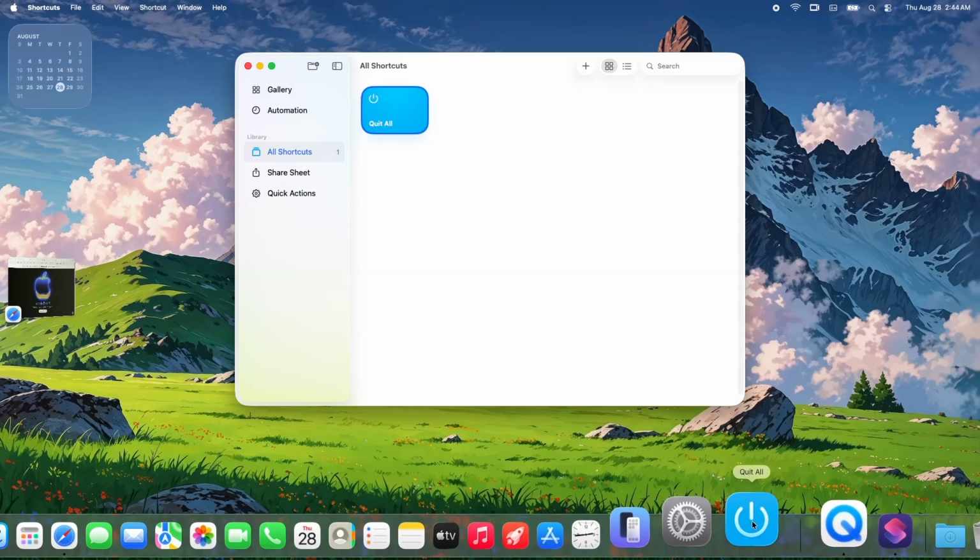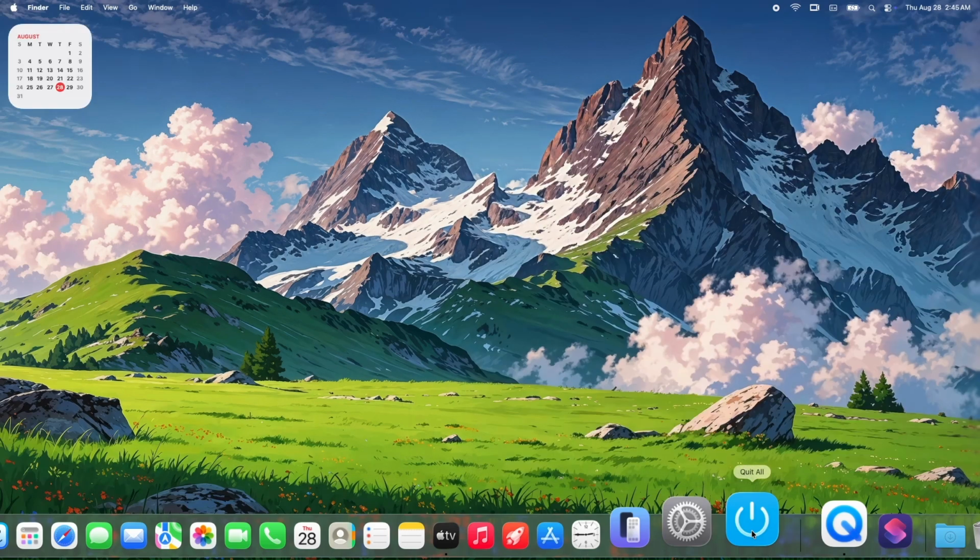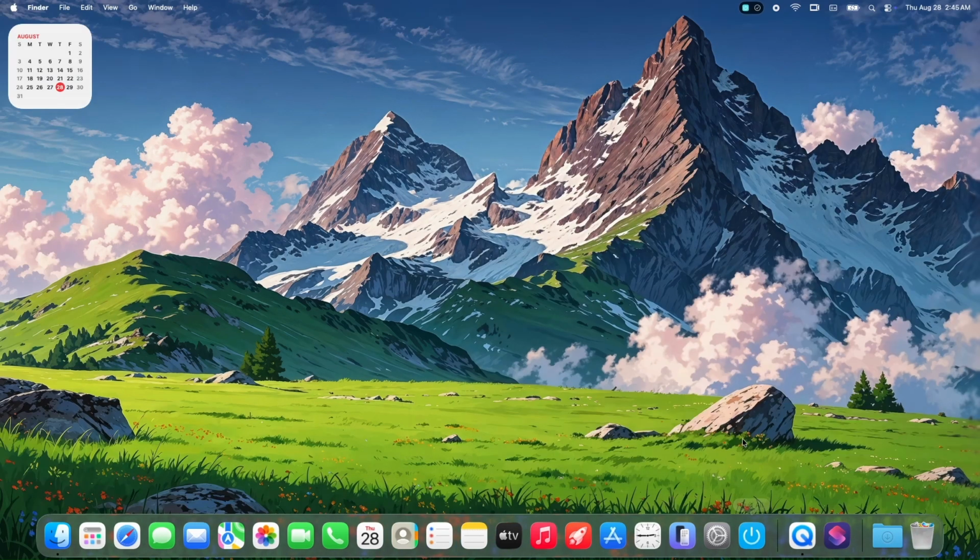I will open random apps and let's run this bad boy. Alright, let's run the Quit All app now. And there you have it, a quick macOS shortcut to quit all your apps in one click. It's a game changer for keeping your Mac tidy.